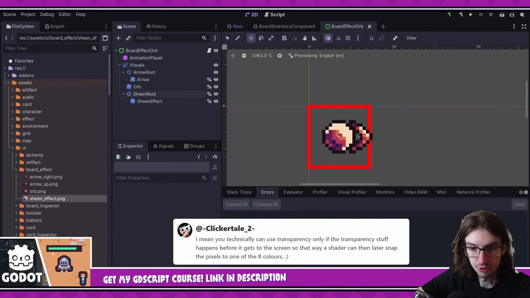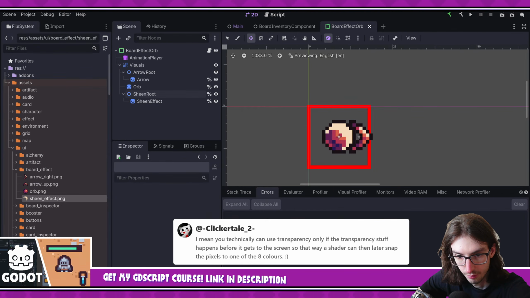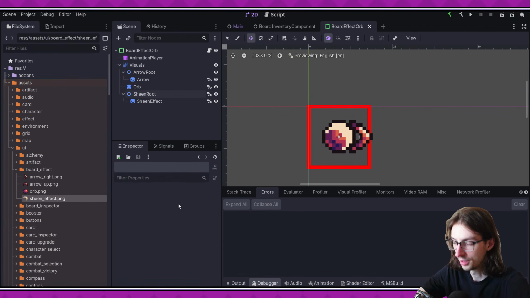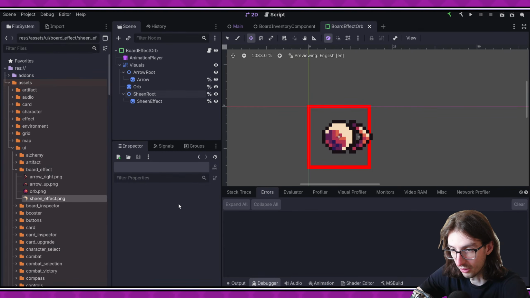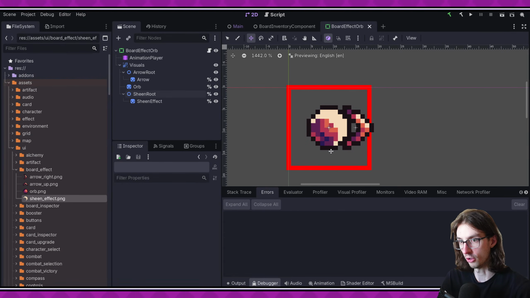You could technically use transparency only if the transparency stuff happens before it gets to the screen. That way a shader can later snap the pixels to one of the 8 colors. Oh yeah, that's true. When I say I'm not using transparency, I mean there's no color mixing, right? There are definitely situations where I'm using something fully transparent for an effect. Like an overlay shader, if I don't want the shader to change a color, I just render that pixel as fully transparent. So technically, yes, I am using transparency. It's just either full transparency or full opacity. There's no color mixing, right?